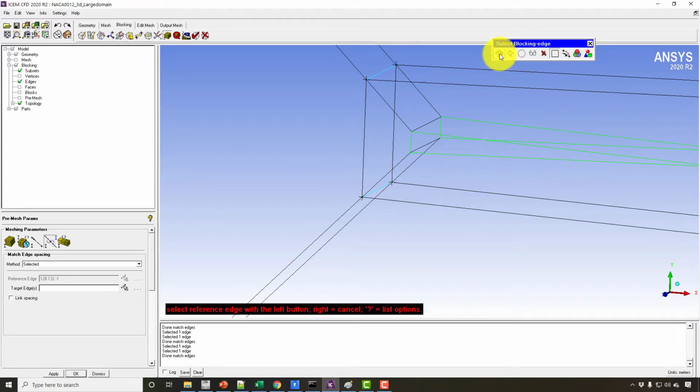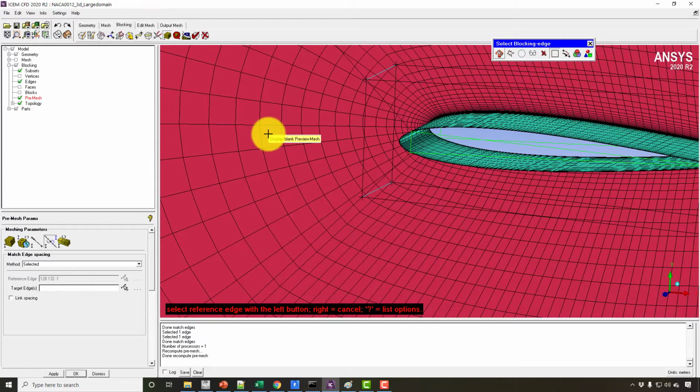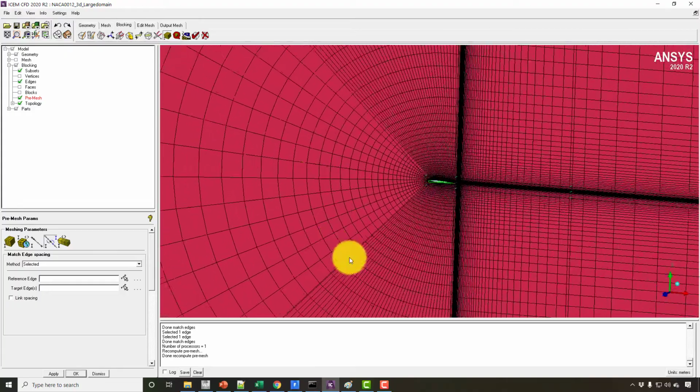So after pressing, you can be in the dynamic mode where you can move the model, and once it is in the selection mode, then you can select any entity in the blocking or in the geometry. And this is also okay.